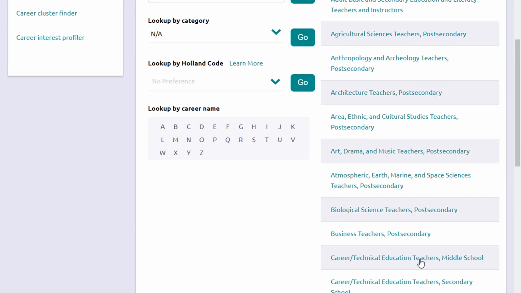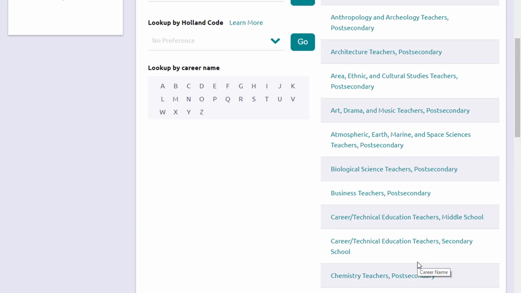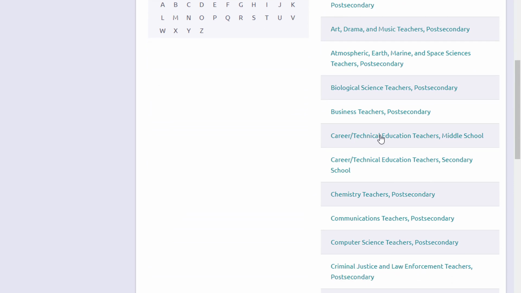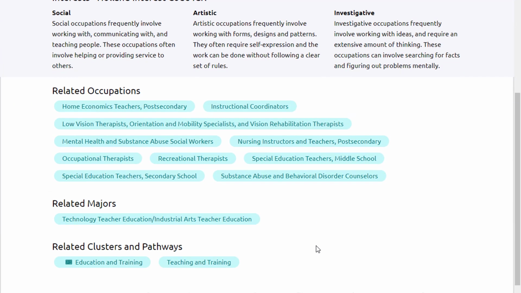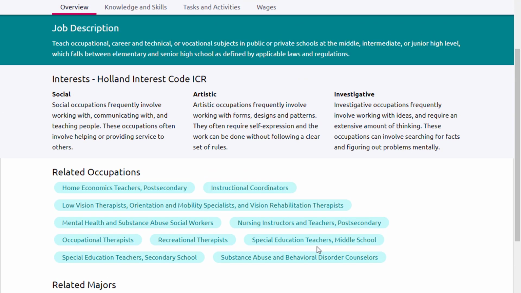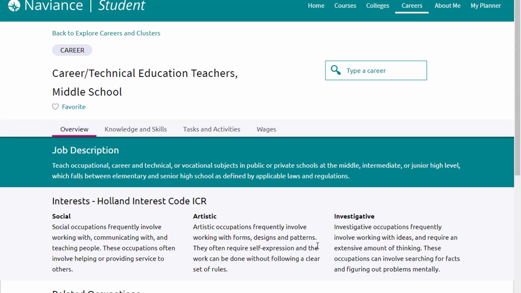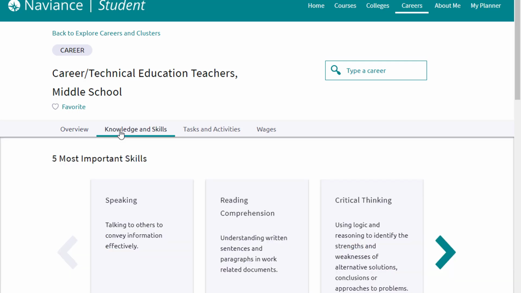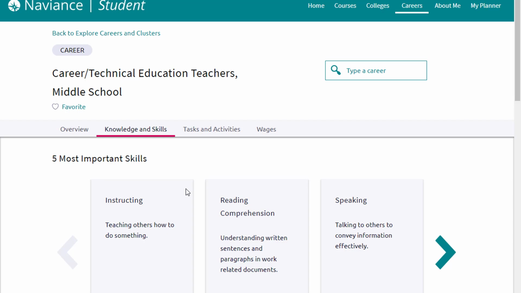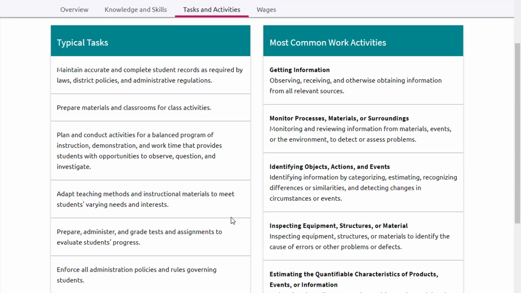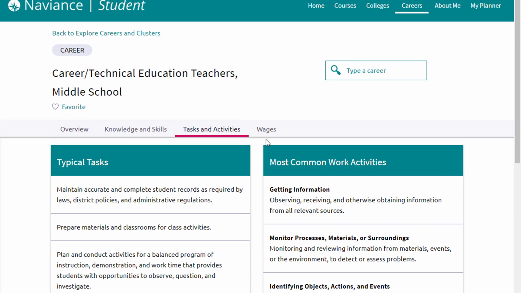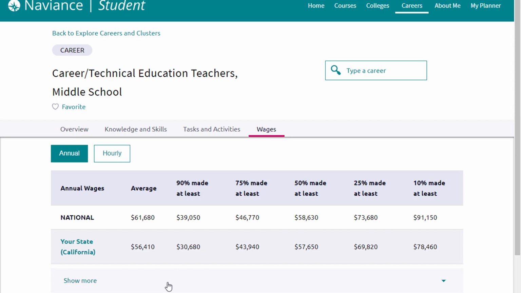over on the right-hand side, different types of teachers are going to pop up. We are going to look at a career technical education teacher in the middle school setting. You can scroll down, see related majors as well as related occupations with this particular middle school teacher. You can also scroll here across the top and look at the knowledge and skills that are necessary to become a middle school teacher, what daily tasks and activities you might be involved in as a middle school teacher, and what wages a middle school teacher makes.